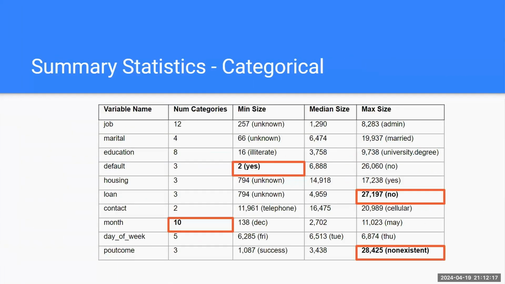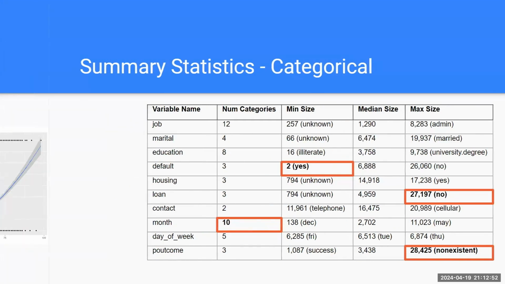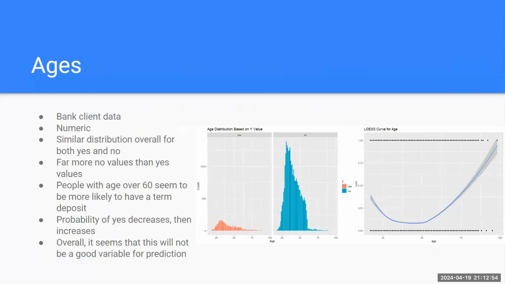On this slide, the table provides a categorical summary of the data set, highlighting the distribution across different variables. For month, it's highlighted showing that only 10 months are present, indicating that 2 months are missing. So we have January and February missing or not called out in the data set. And for the min size column, we noticed that credit default was significantly low compared to the rest of the variables. And lastly, we can see that loan and poutcome showed the highest max size. And we'll move on to this next slide.